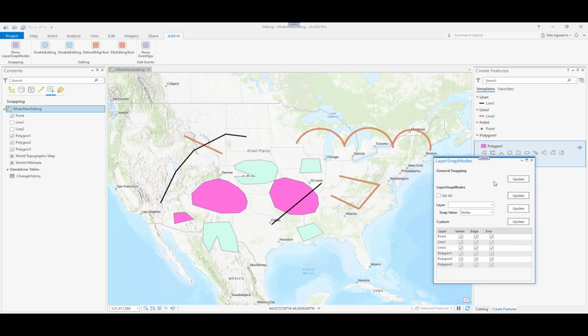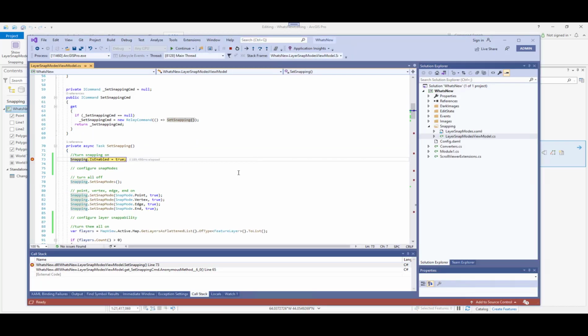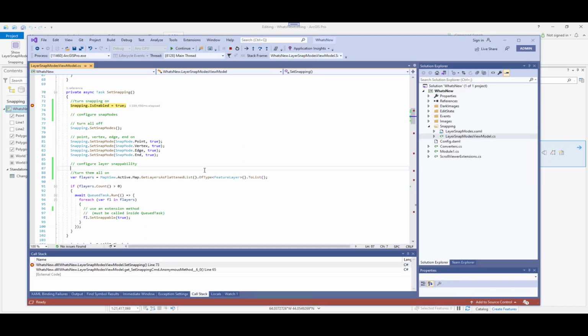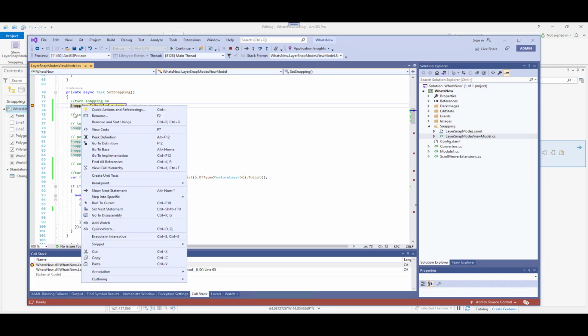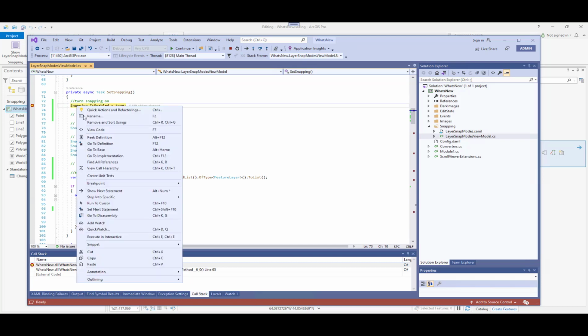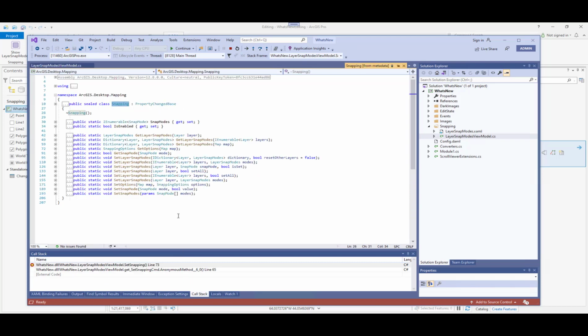I am going to start by clicking this first button here to set up my snap environment just generally. And this should be very familiar code to you as it uses existing methods. We'll start by examining snapping. The snapping class is what we use to configure all of the snapping on and off and the snap modes. We can turn snapping on or off by using the isEnabled property.